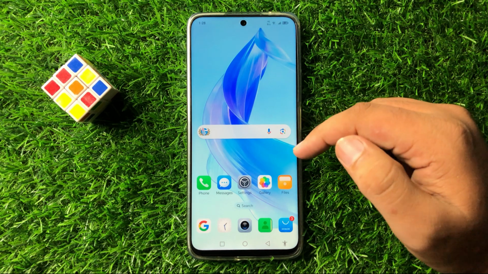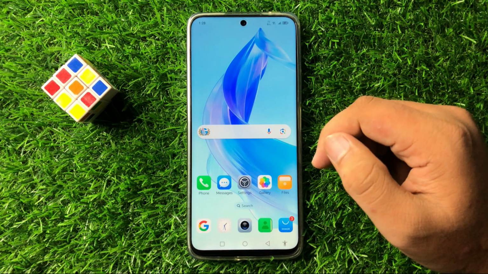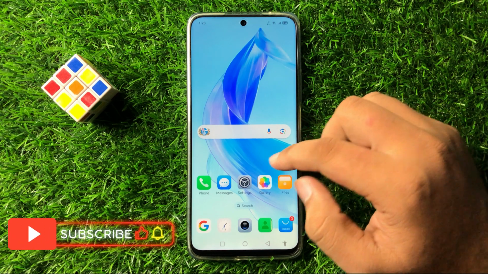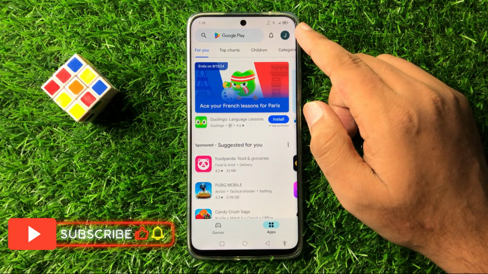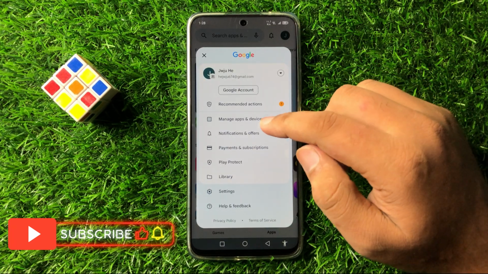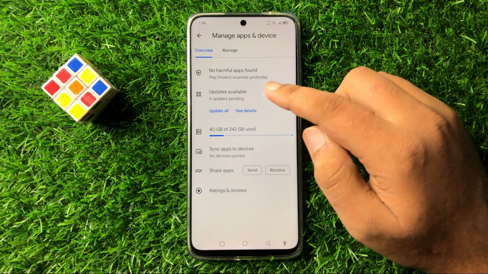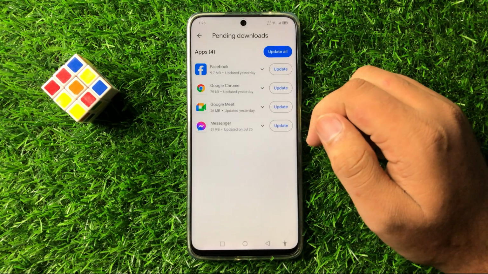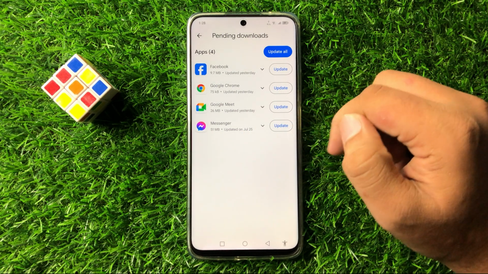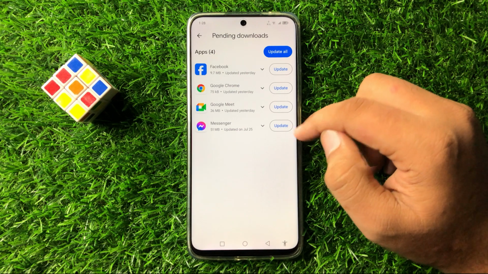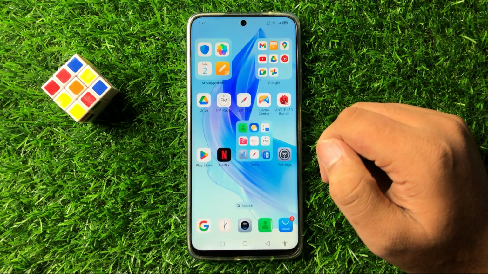Now after doing this, if you are still facing the issue, then the next solution is try updating the app. So open Play Store, tap on your profile icon and then tap on manage apps and devices and then tap on updates available option. Now if the Messenger app is not working properly, then update the Messenger app, and after updating the Messenger app, the Messenger will start working properly.